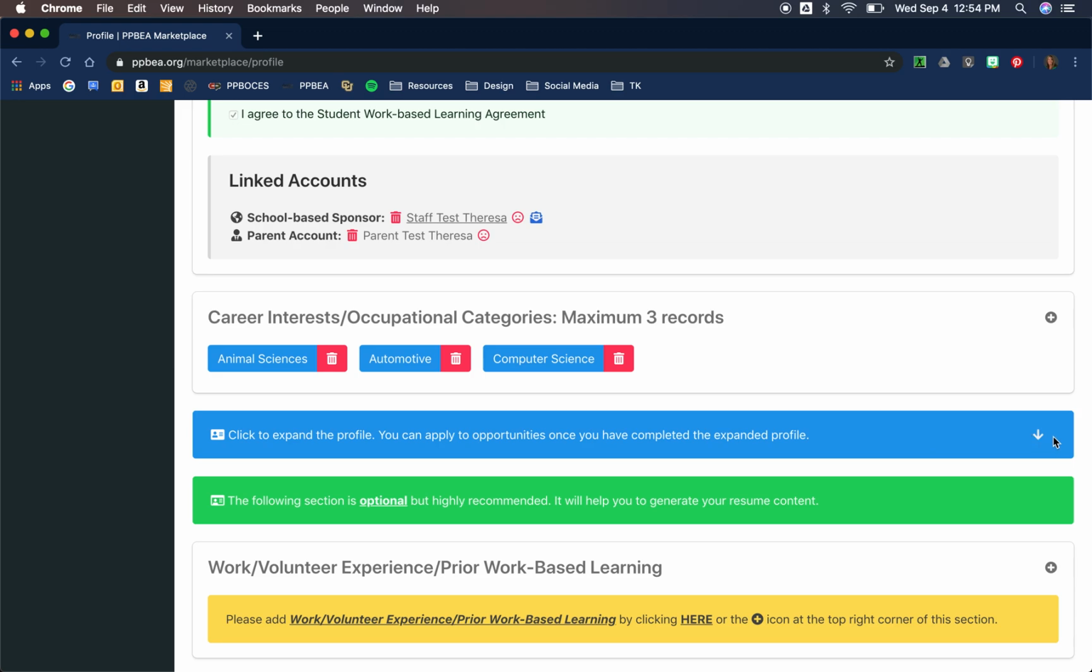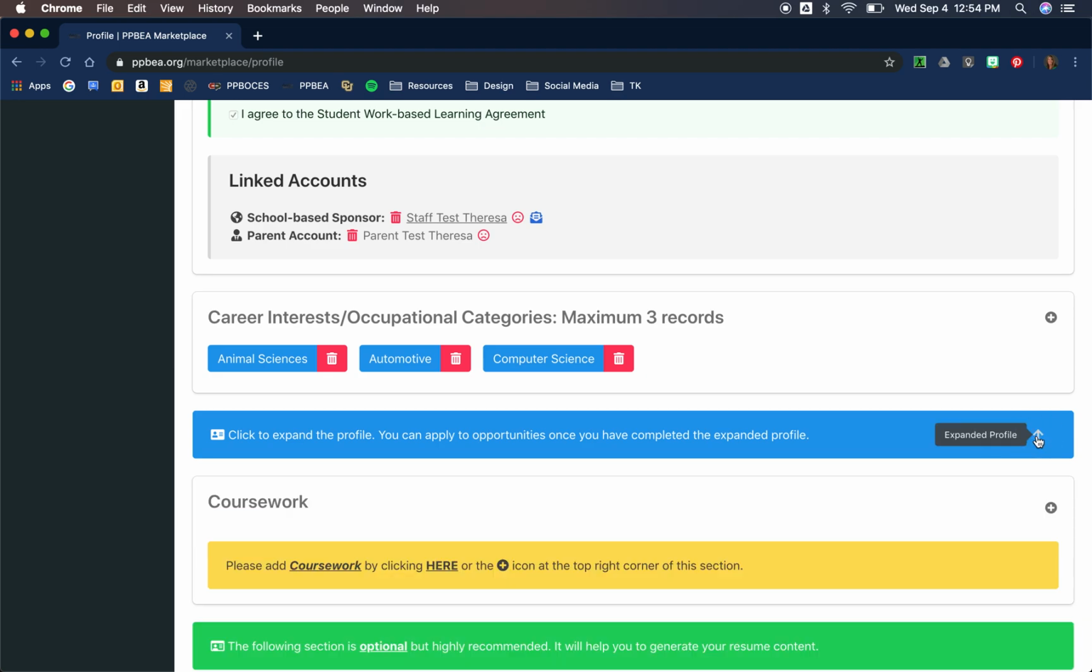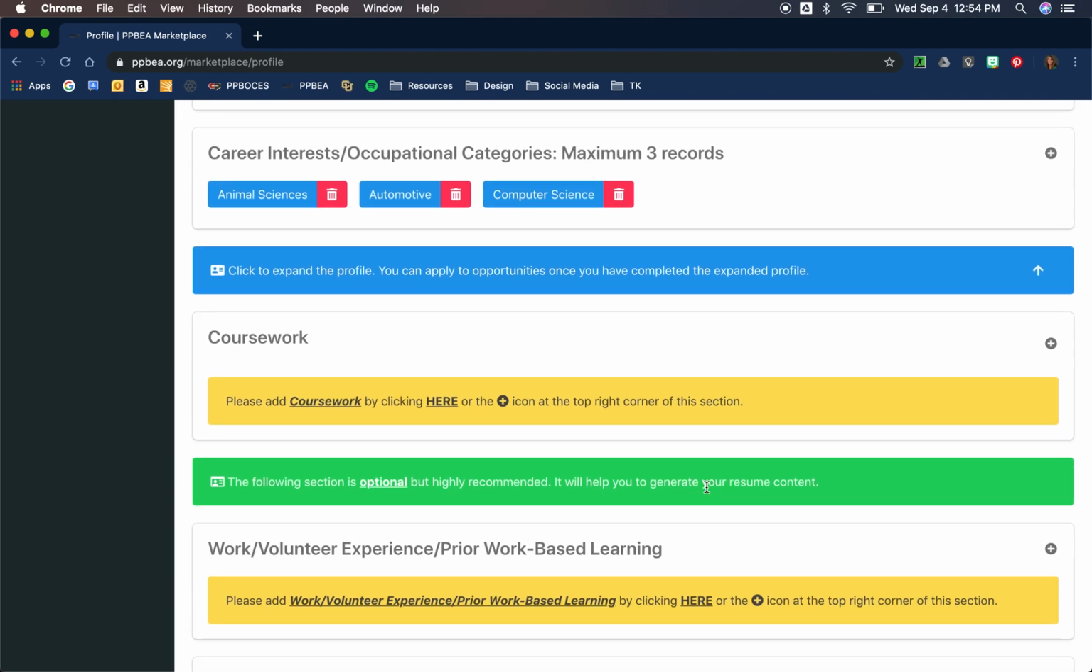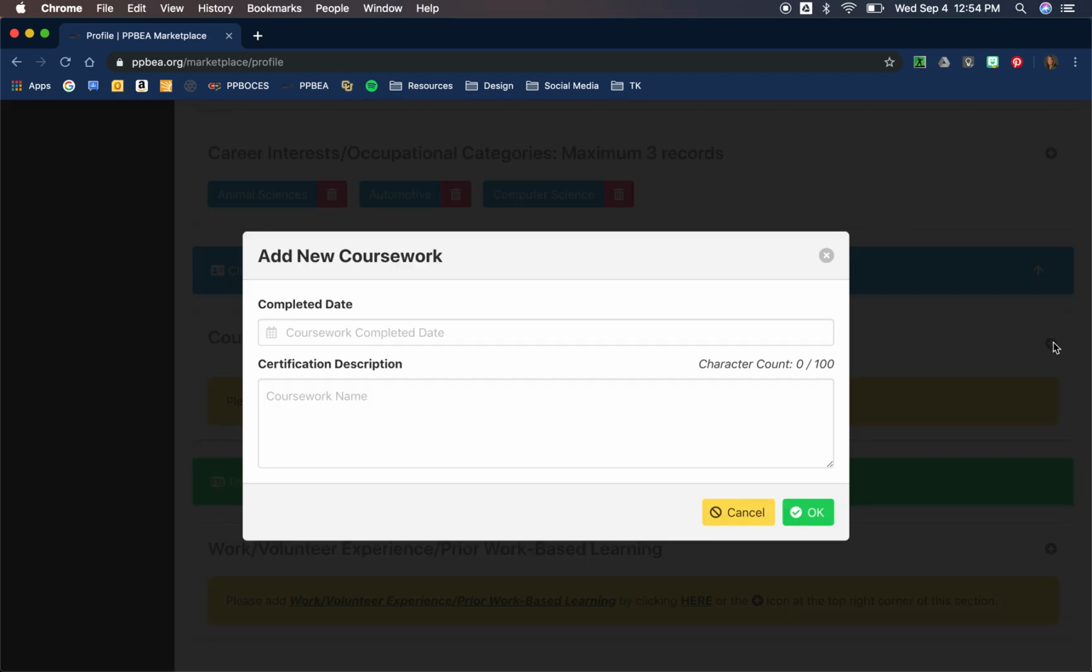So this part is very important, especially if I'm planning to apply for opportunities like job shadows or internships. So I'm going to click on the down arrow to expand my profile, and a box opens titled Coursework. So I'm going to click on the plus icon in the Coursework box, and this is where I get to add coursework that I have completed in my academic journey up to this point that relates to my career interests or occupational categories. Let me give you some examples.